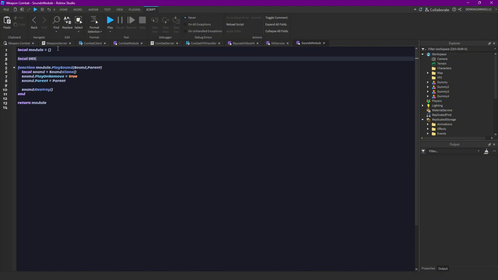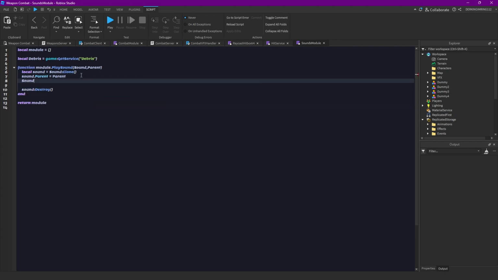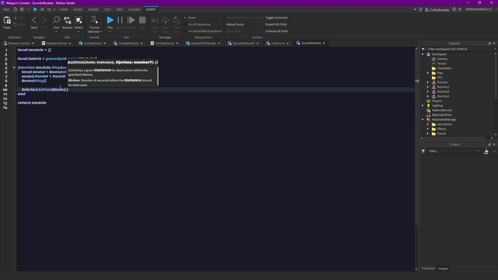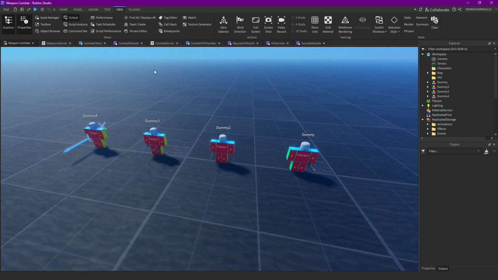So let's get debris service here. Local debris equals game get service debris. And then instead of this, we can just do this. Then sound play. And instead of sound destroy, we're gonna do debris add item sound and sound time. Make sure to have everything correct. And then just delete the sound after 5 seconds. Okay, yeah, this was just a quick fix for that.